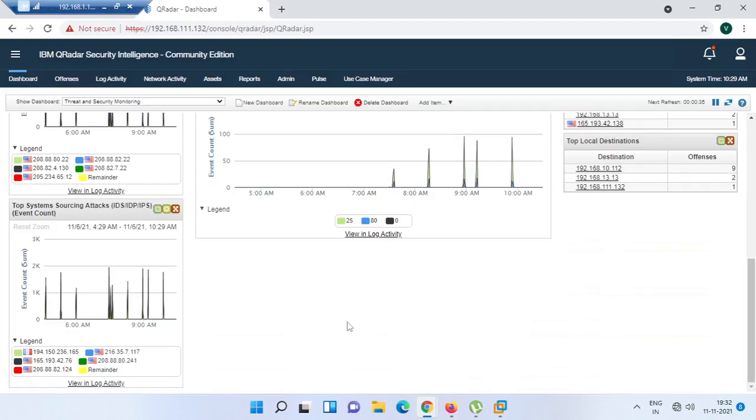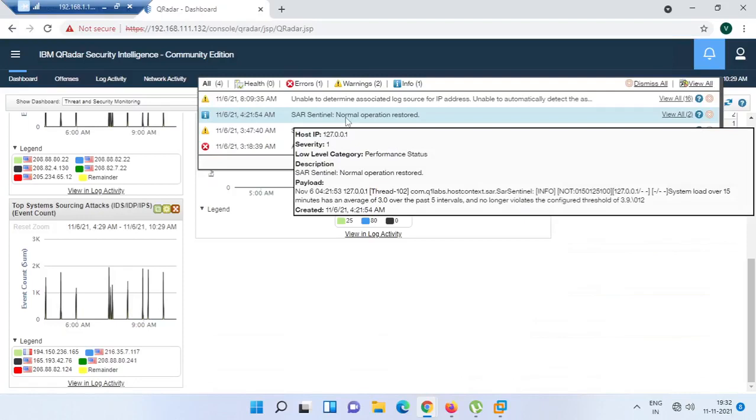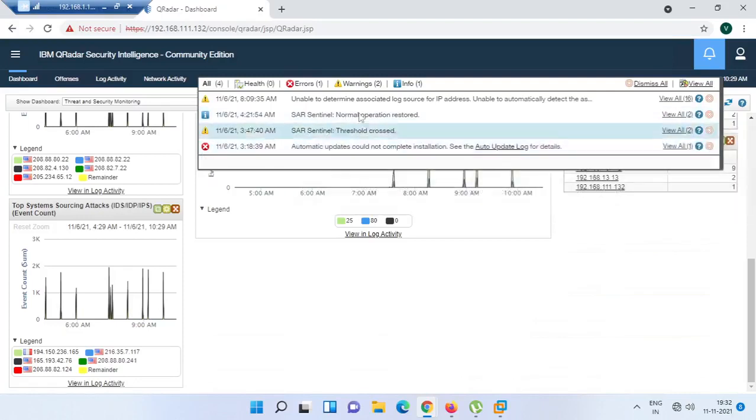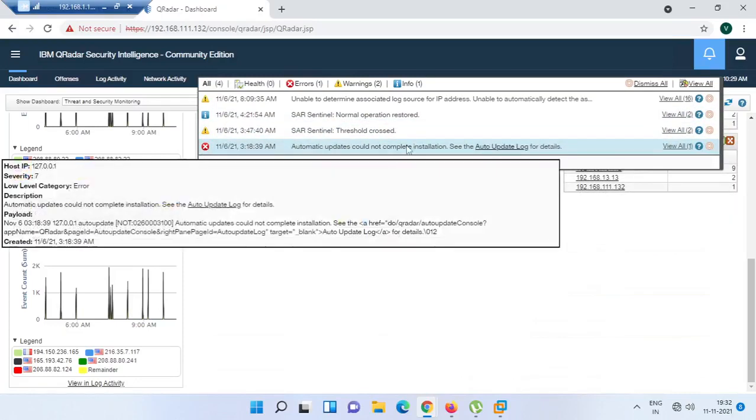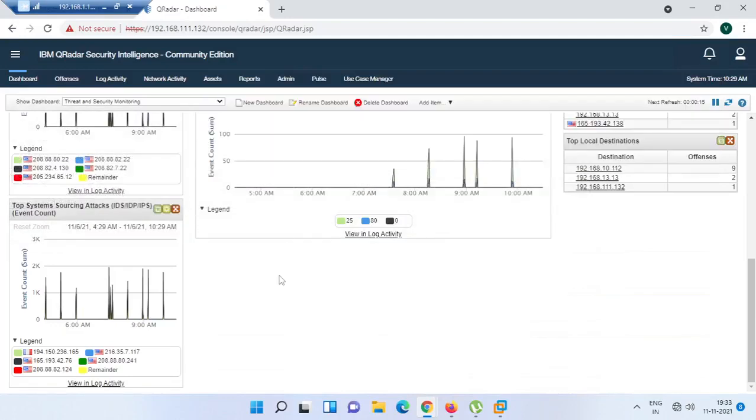But if my system is hungry for processing, it shows some issues. See, this is a Sentinel operation that is continuously having some issues, and the automatic update is not happening, auto update log is for details. So take care according to your requirement, whether you require speed or whether you require stability.